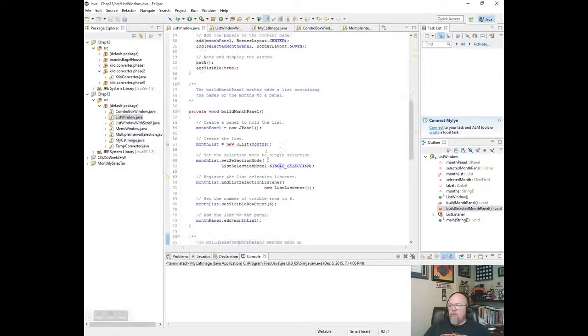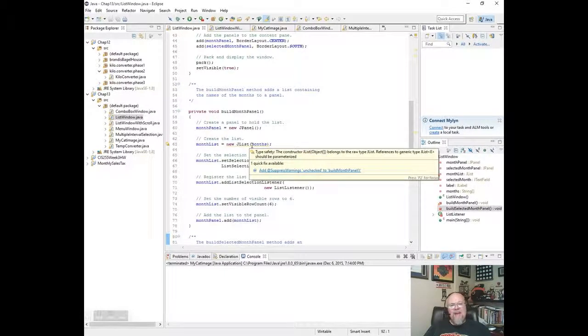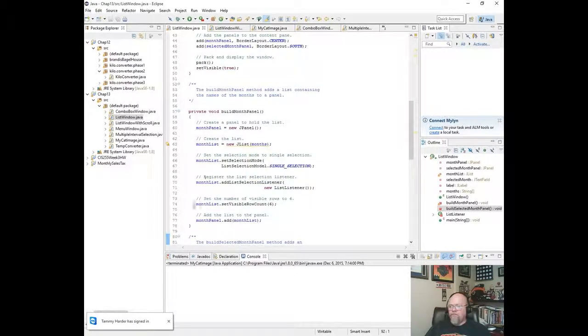So let's take a look at this buildMonthPanel first. So here's our buildMonthPanel method. We go ahead and instantiate the month panel as a new JPanel. We go ahead and instantiate the month list as a new JList, and notice we take that months array and load it in there as part of the constructor. So passing an array into the constructor basically loads that list box. So that right there just loaded that list box with all 12 month names.